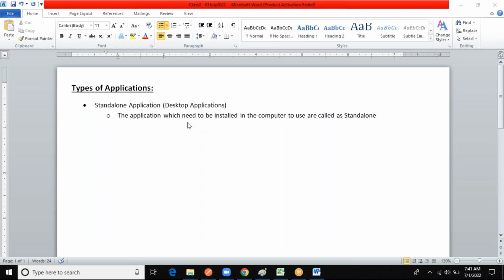So the applications which need to be installed in the computer to use are called standalone applications. Now, can anyone tell what is the best example for these standalone applications? Anyone? MS Office. Calculator, okay. MS Office, which we are seeing, this is the best example. Notepad, calculator, etc.